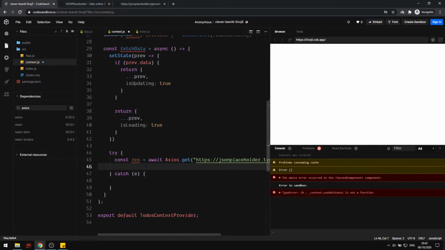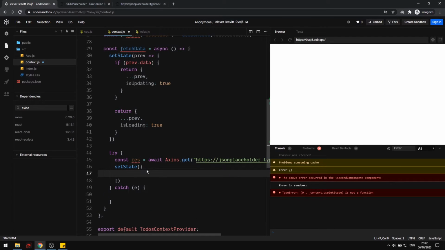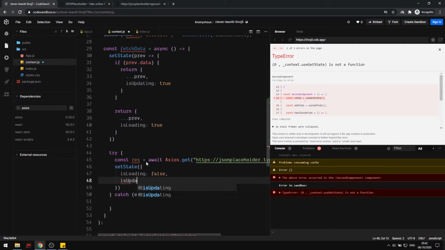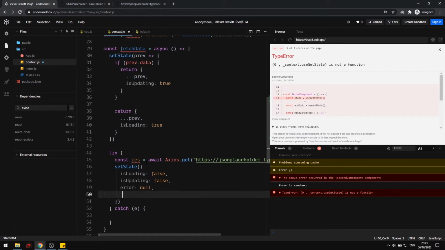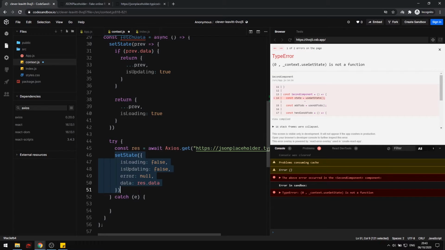Okay, so what I want to do now is actually just set state. I'm actually not going to get the previous data. I'm just going to do isLoading false, isUpdating false, error. Let's just set that to null. And then data is going to be response.data. So if this is successful, then it will go to the next line. But in the event that this Axios request throws an error, it will go into this catch block.